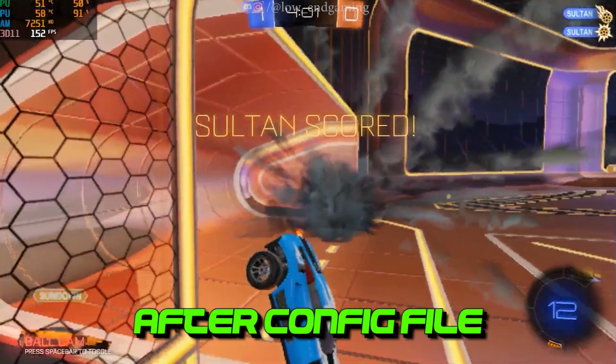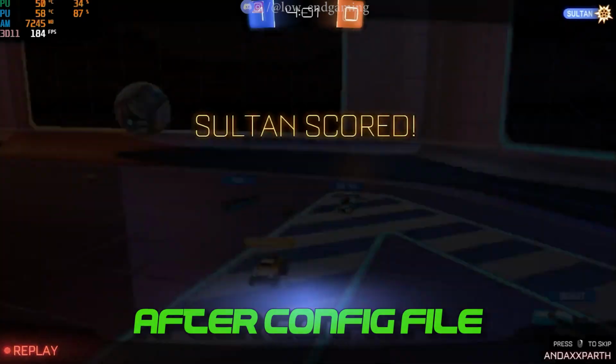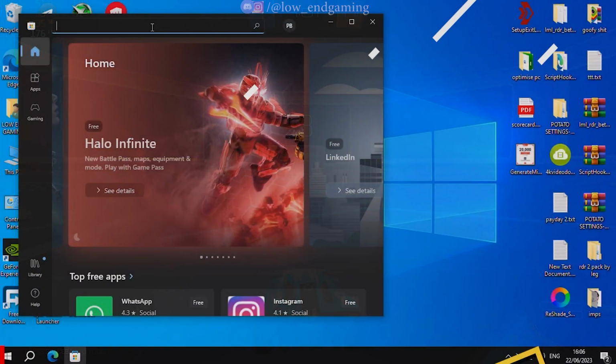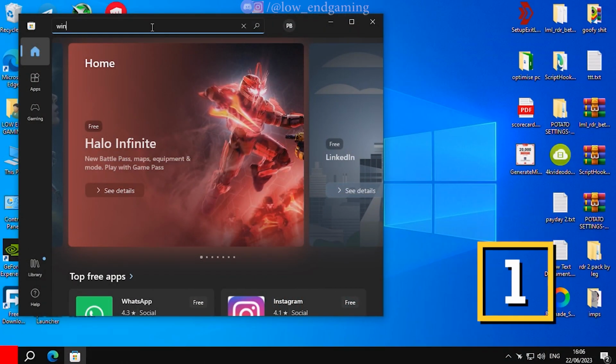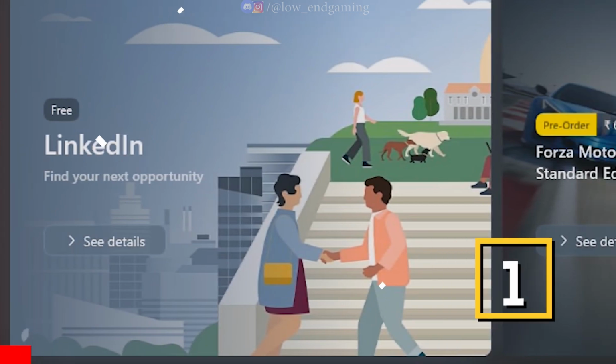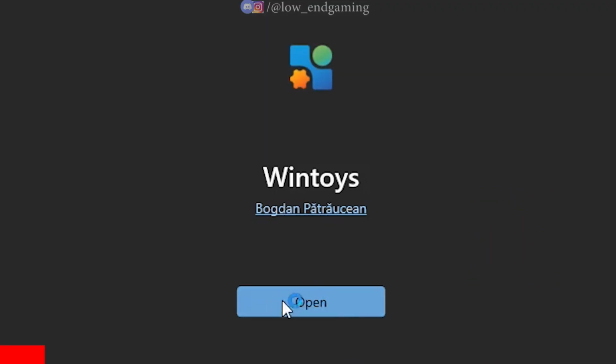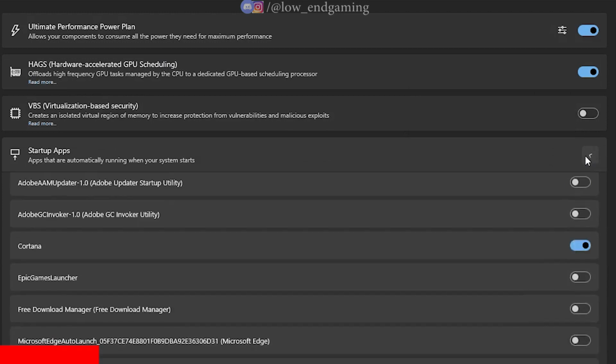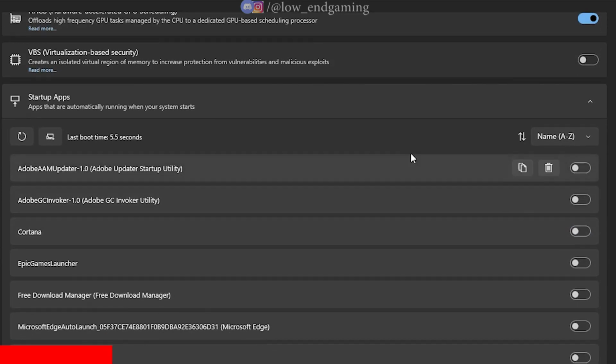Now we will optimize our PC to get more FPS in game. Open the Microsoft Store and search for WinToys and install it on your PC. This is the safest and easiest way to optimize your PC for gaming. Open it and first go to Boost. Here follow me and do as I do. Turn on Ultimate Performance Power Plan. Enable HAGS and turn off VGS.